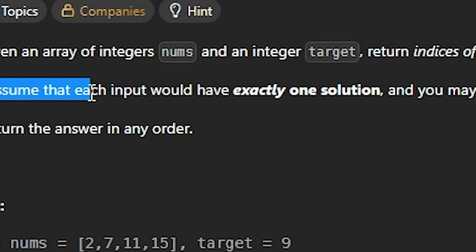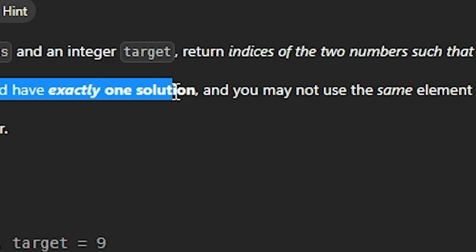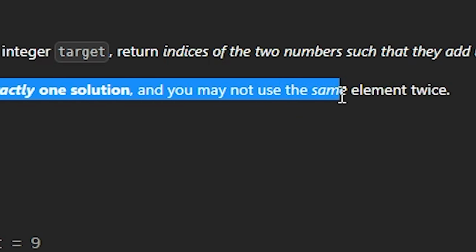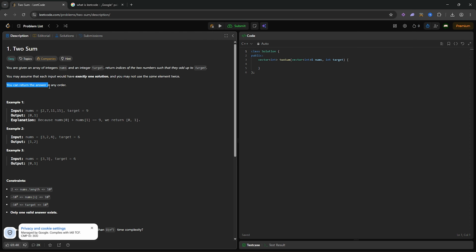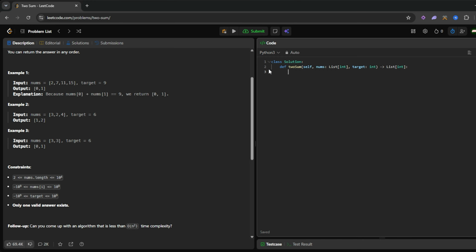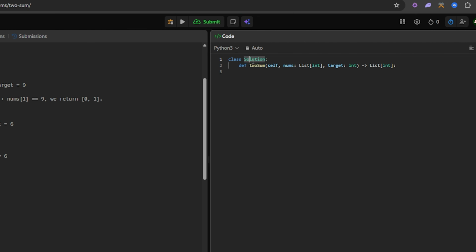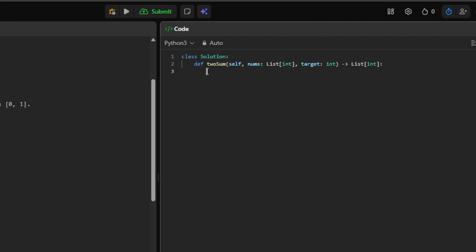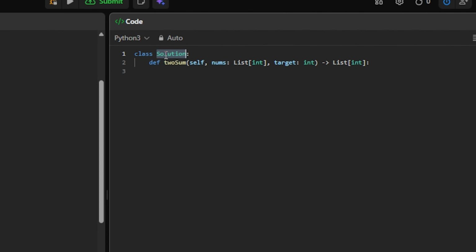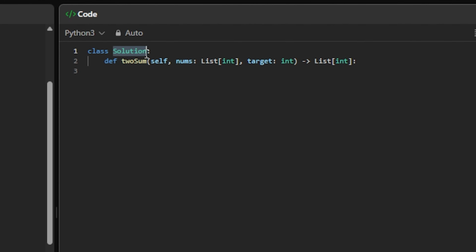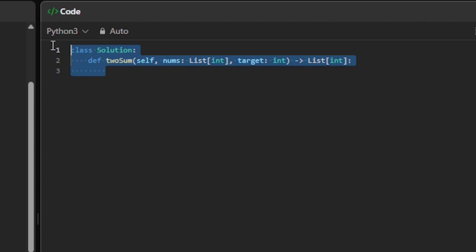You may assume that each input would have exactly one solution, and you may not use the same element twice. You can return the answer in any order. Alright, C++. Oh hell no, we're going to Python. And as you can see, we have the class Solution. Every LeetCode problem provides a solution class. We don't create this ourselves, LeetCode expects our answers inside this class.